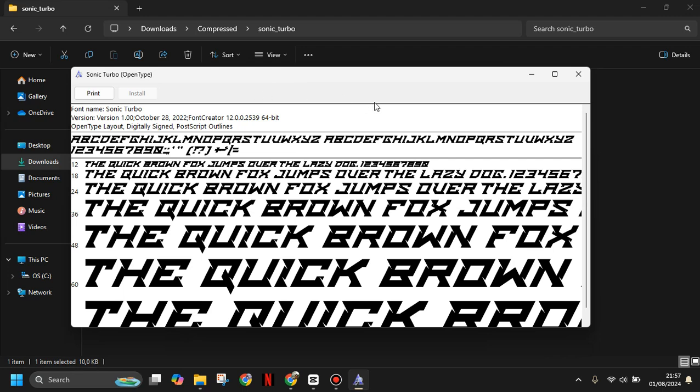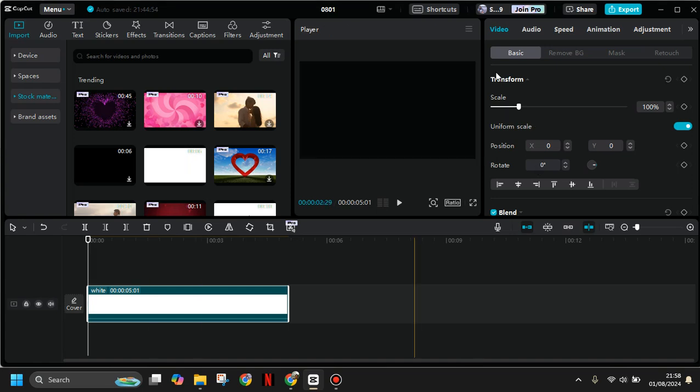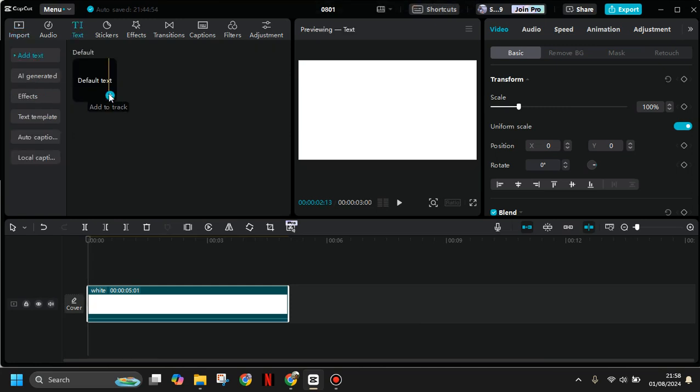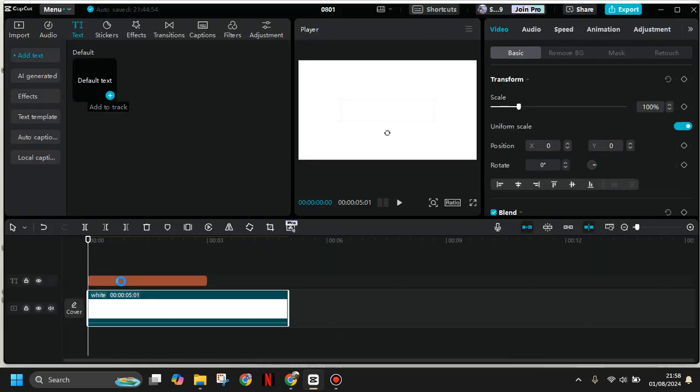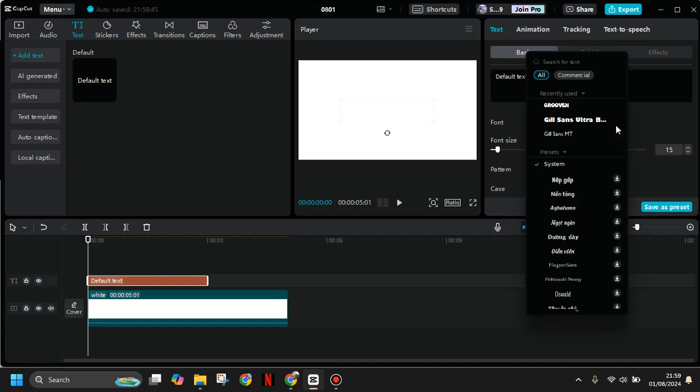So when done, you can open CapCut, open your project, and you can insert the text. You can tap on text here. So here you can click this plus button to add text and click the bar, and you can search the font in here. So you can search a recently downloaded font, Sonic, for example. Let's try to search the Sonic.